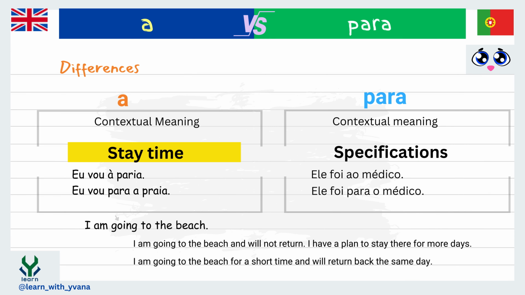Time of stay. I am going to the beach. Eu vou à praia suggests that I am going to the beach for a short time and will return back the same day. Eu vou para a praia suggests that I am going to the beach and will not return. I have a plan to stay there for more days.